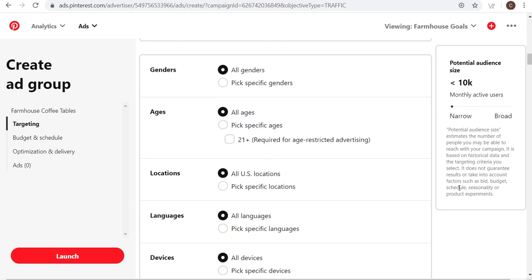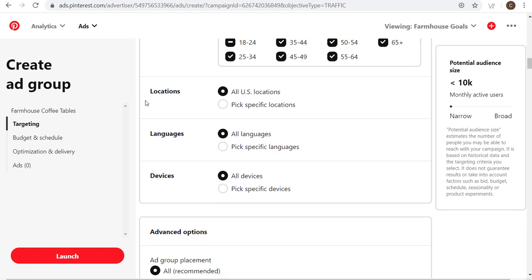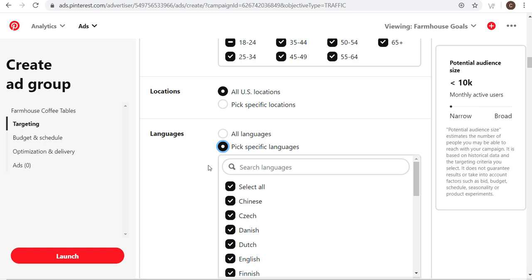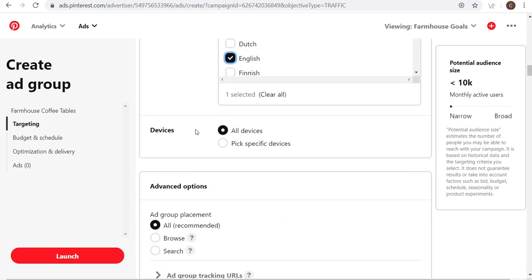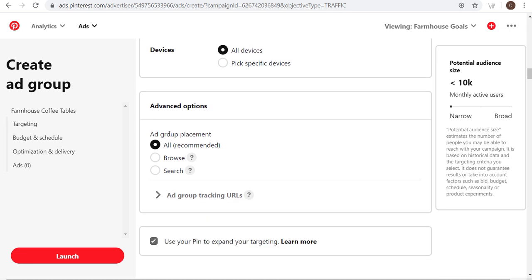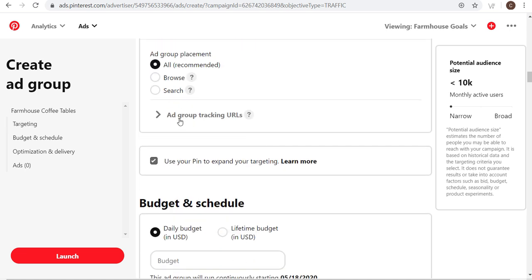Keep scrolling down. I'm not going to narrow down by genders. We'll do the same thing, 21 plus for ages, all US locations. I'll do the English language again. So we'll just select English here. Keep scrolling down. I'm not going to adjust devices. Ad group placement will be all. I'm not going to set up ad group tracking URLs. I'm just going to add that to the individual pins. Use my pin to expand my targeting? No.